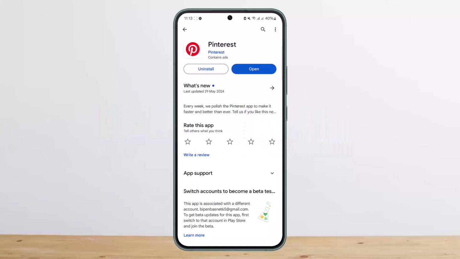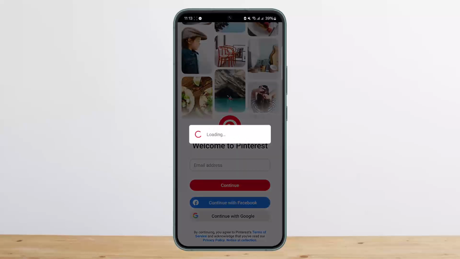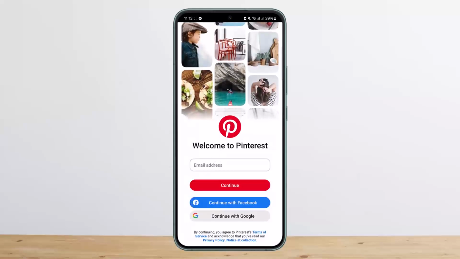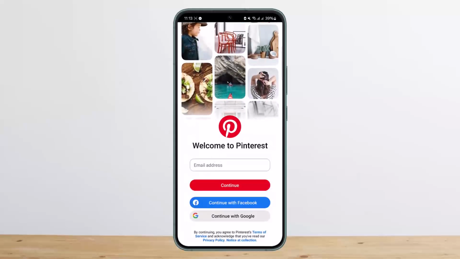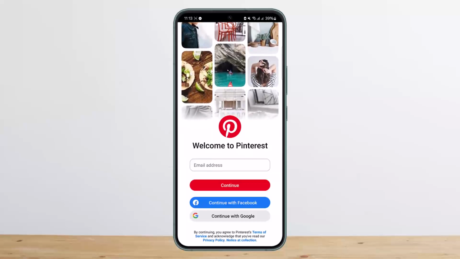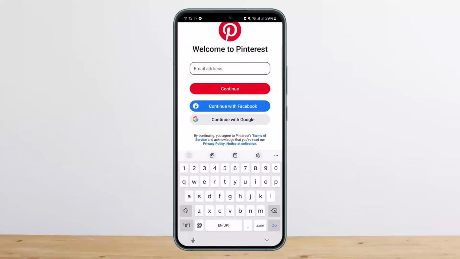Now, in order to create a Pinterest account, you can simply go ahead and download the Pinterest application first. Once you download it, you can open it up and head over to the login or sign in page. Now here, if you already have an account, you can simply tap on a particular login method and then select your account and login. If you don't have one, in order to create, you can simply tap on email address and then enter in your email address here, tap on continue, and then create a password and enter your age.